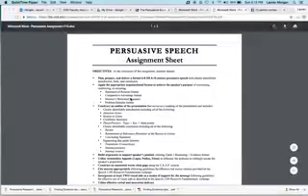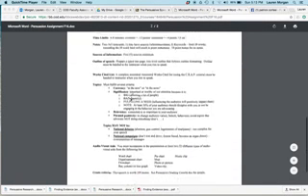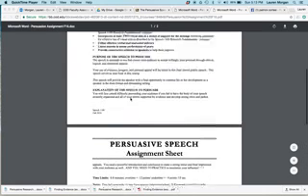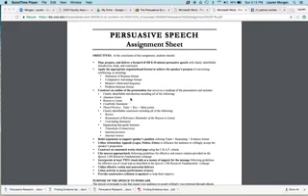This is an overview of your persuasive speech assignment sheet. You will notice that there are 2 pages that contain all the parameters and expectations of what you need to do on this assignment. But I wanted to take a moment just to explain a couple of things as you walk through this assignment. First of all, you're going to notice that the first bullet point says that you have a choice of delivering a 6 to 8 or 8 to 10 minute persuasive speech.